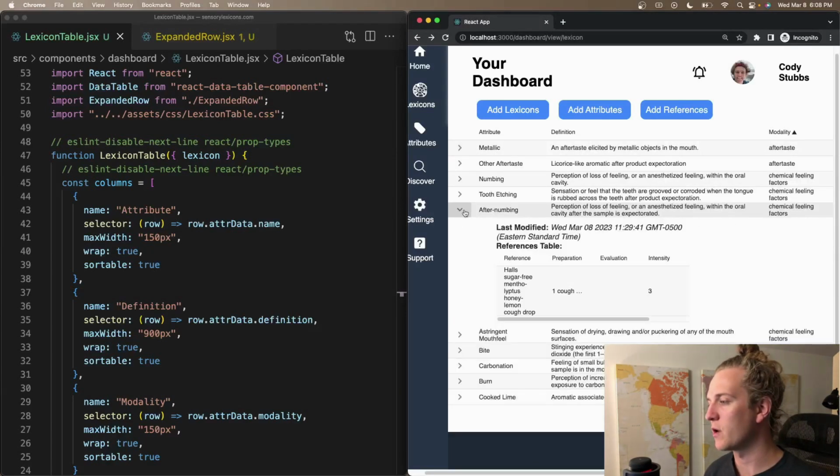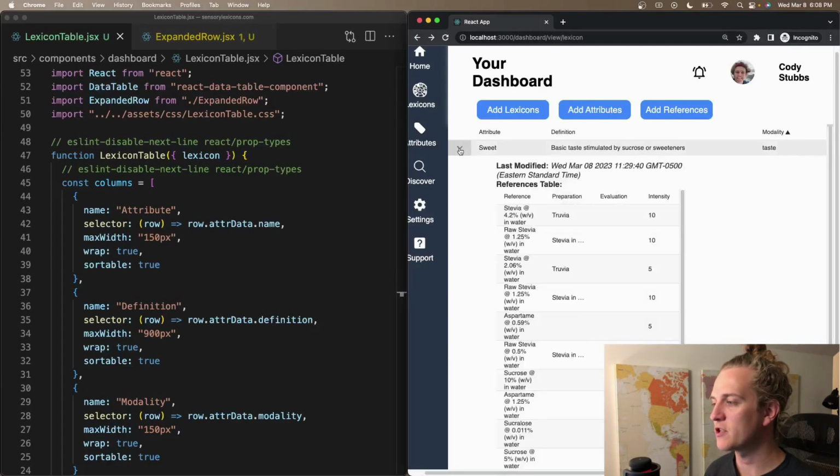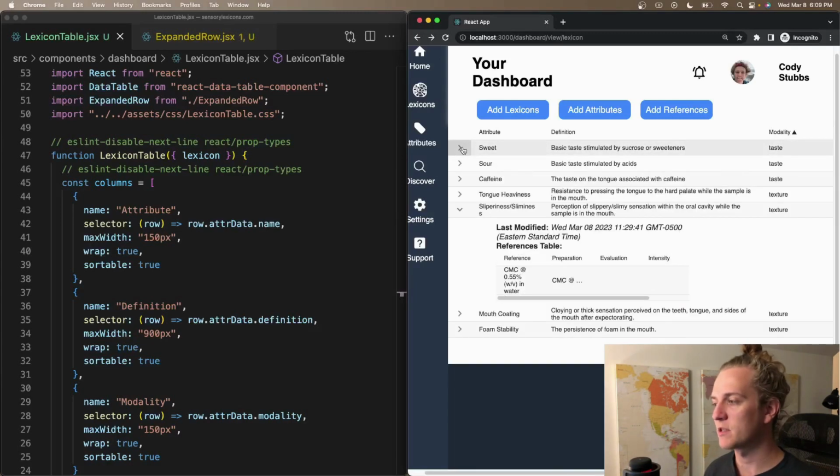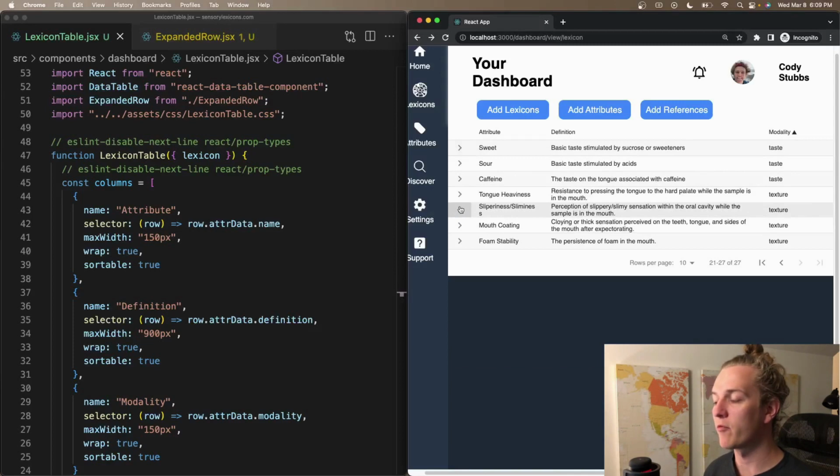So if we click on this one, we can see that numbing has been modified on this date and has a references table, just one reference here. But if we take a look at this sweetness attribute, we see that it has a lot more references, so it's a lot more information that we're trying to pack in here. I'm still working on the design of this, but I'm liking this expandable component for opening up rows and closing rows with additional information.